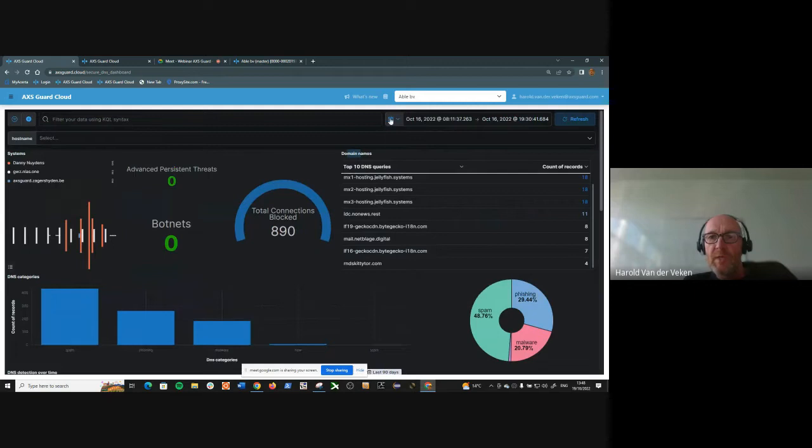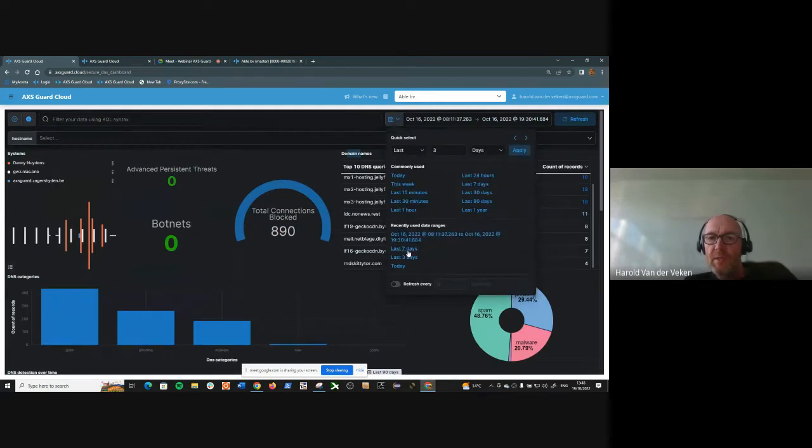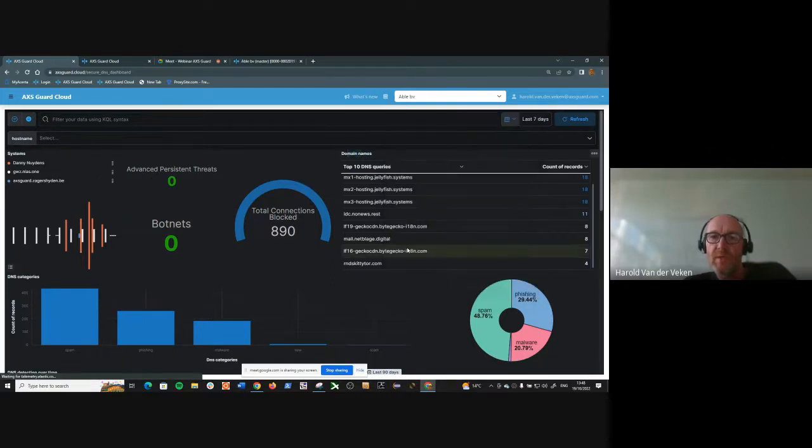Okay, so I go back to the calendar, and here I can now select my last 7 days again. And if I want, I can go back to the selection that I just made, because it's remembered here as a recently used date range. So let's go back to last 7 days again.